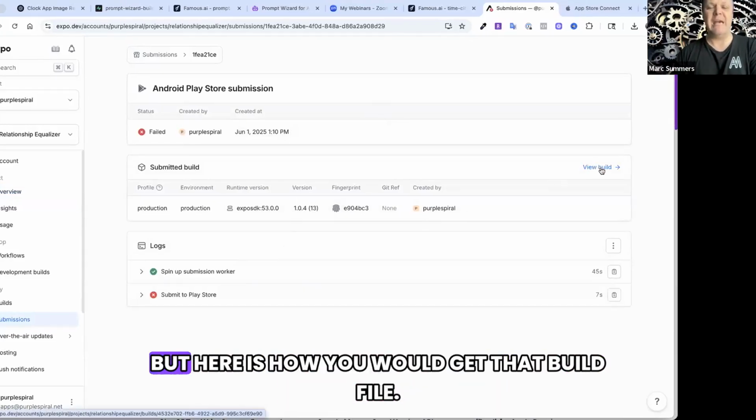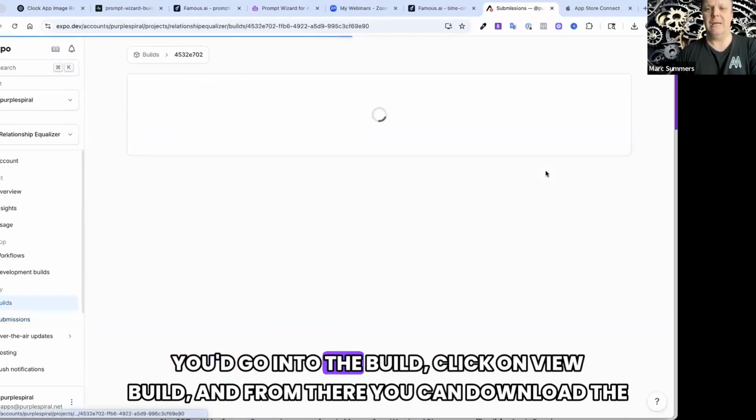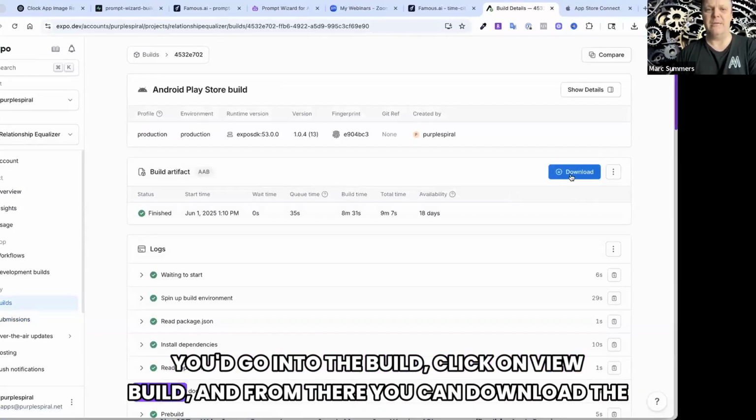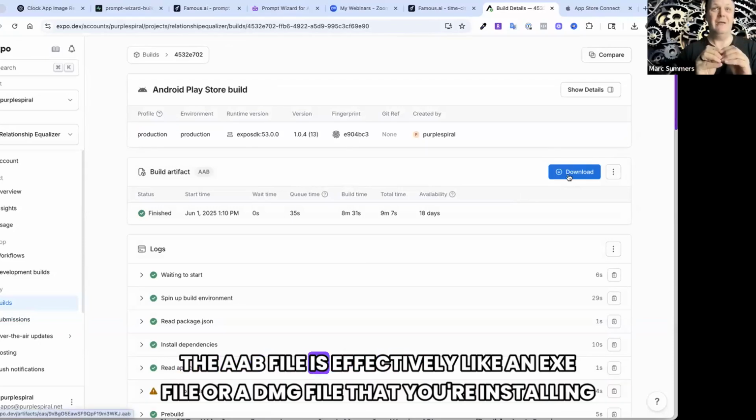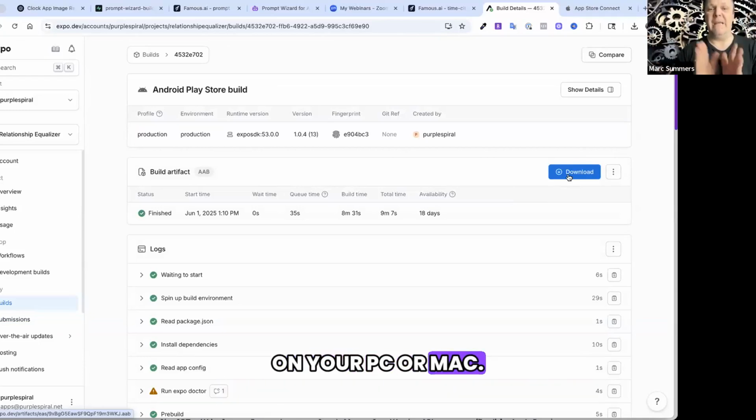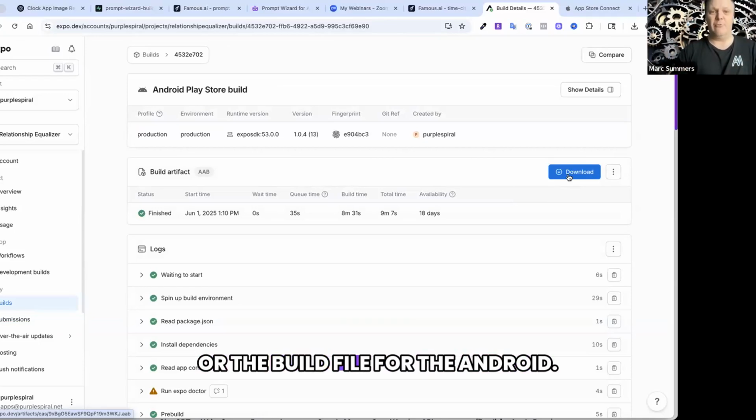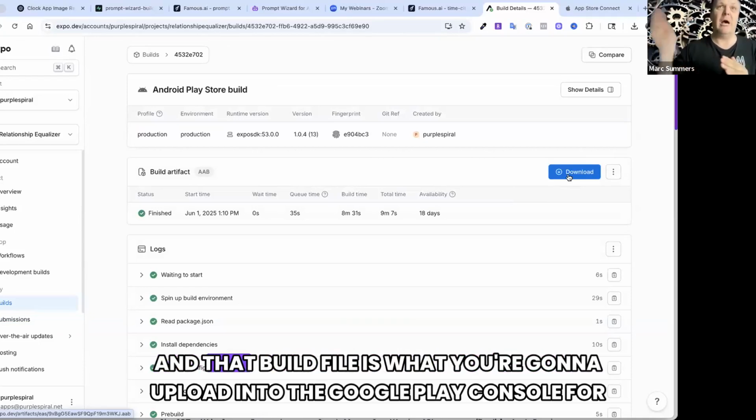But here is how you would get that build file. You would go into the build, click on view build, and from there you can download the AAB file. The AAB file is effectively like an exe file or a DMG file that you're installing on your PC or Mac. It's the install file, or the build file, for the Android. And that build file is what you're going to upload into the Google Play console for that first time.